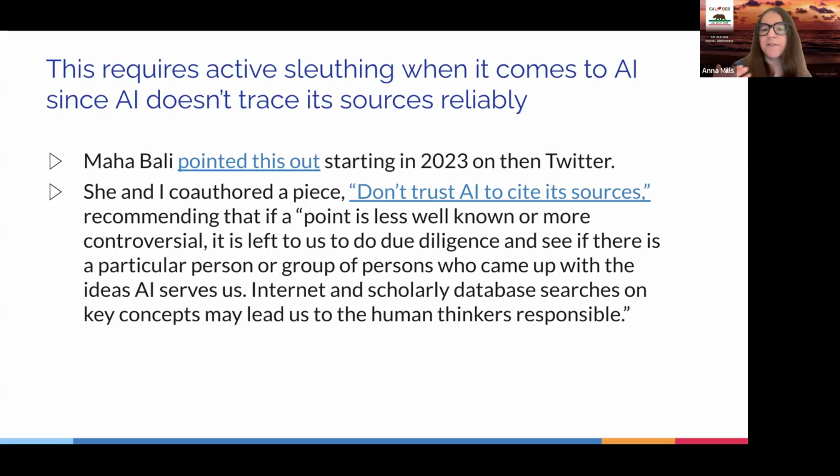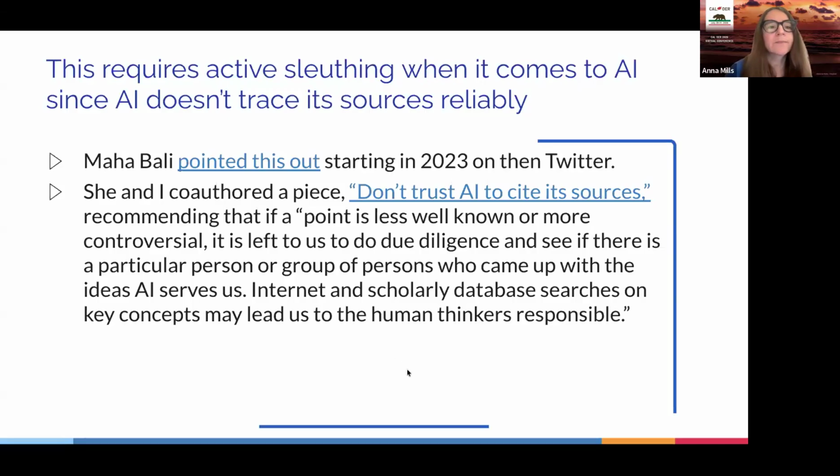that it's left to us to do due diligence on any AI output and see if it has a hidden source, if it really is plagiarizing or should be citing a person or group of persons who came up with the ideas. And that will be an imperfect process. But that is sort of on us, and maybe it shouldn't just be on us.